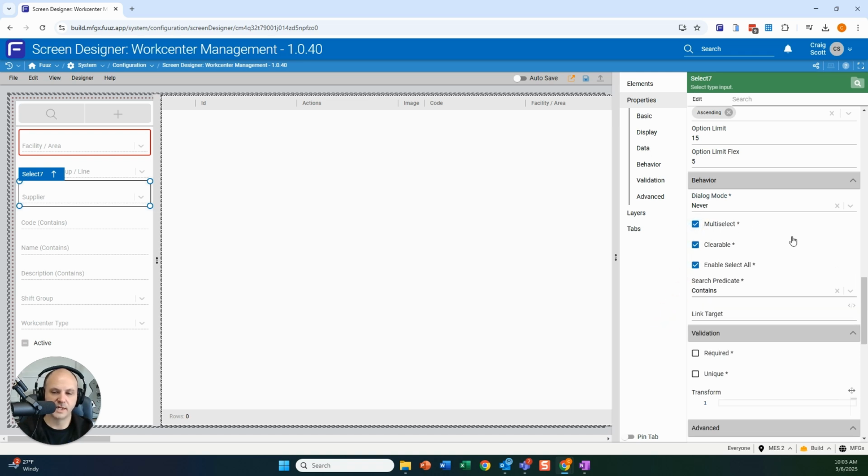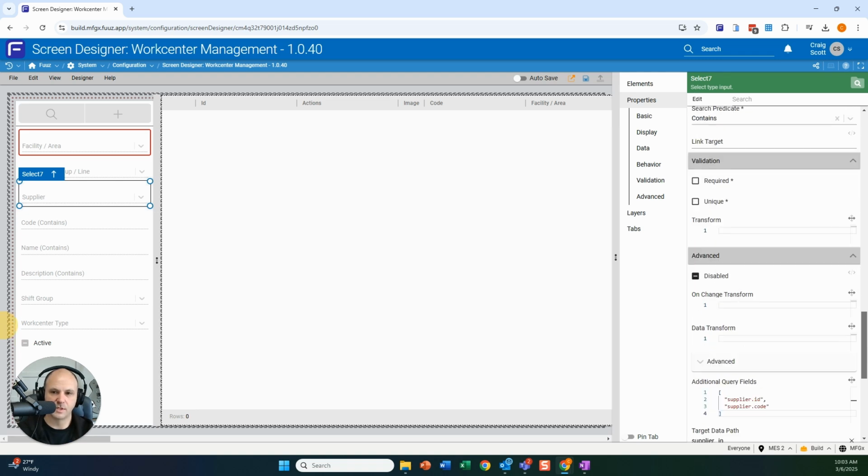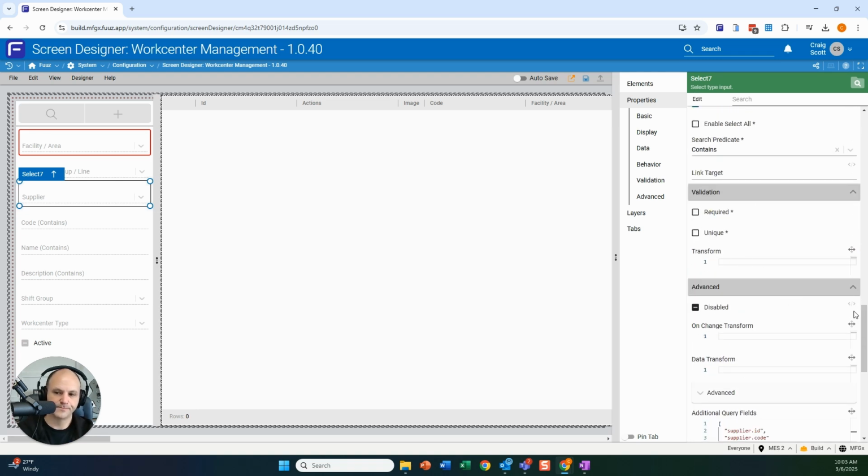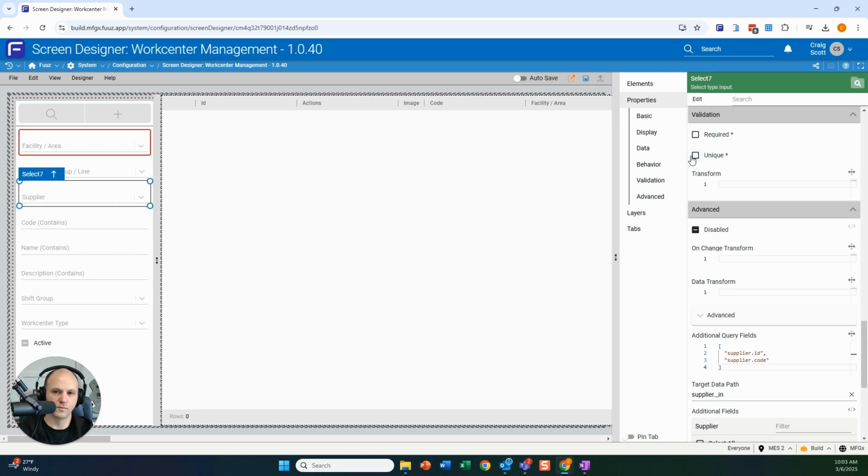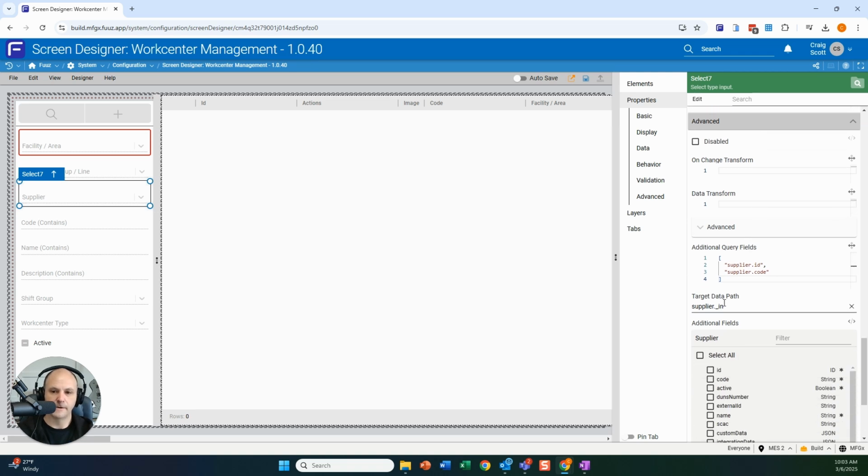I want to allow a multi-select. Do you want to allow them to select all? In this case, probably not. So that's up to you. You can make filters required. It doesn't really make sense to make a filter unique, but because we share these components between filters and forms, you'll see there's some overlap. It doesn't need to be disabled.